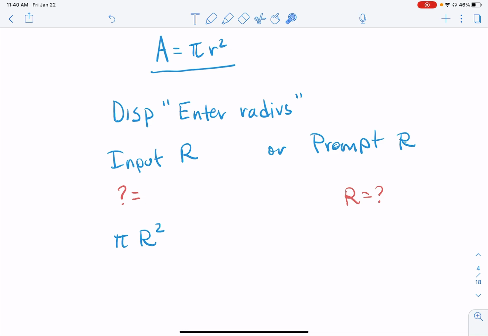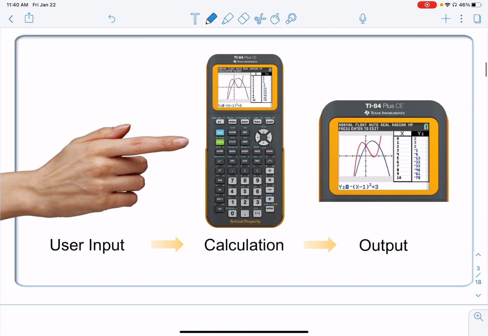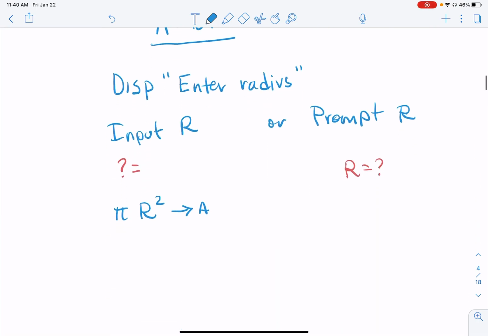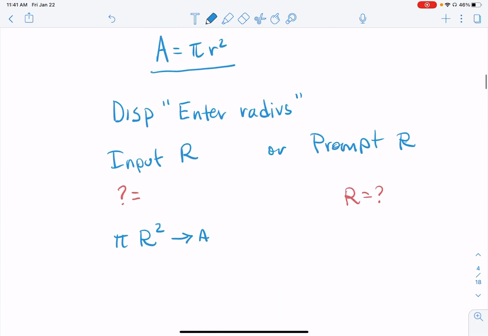Now, if I do a calculation within a program, I need to store it as something. If I don't, I can't access it. I can't show that number on the calculator screen. I can't do something else with it. So I need to store it. And I'm calculating the area. So I'm going to store it as A. And now I've done the calculation phase. What's left is the output phase. I need to output that to the calculator screen so whoever's using my program knows what the area of that circle is. And I'm going to do it just how I started.